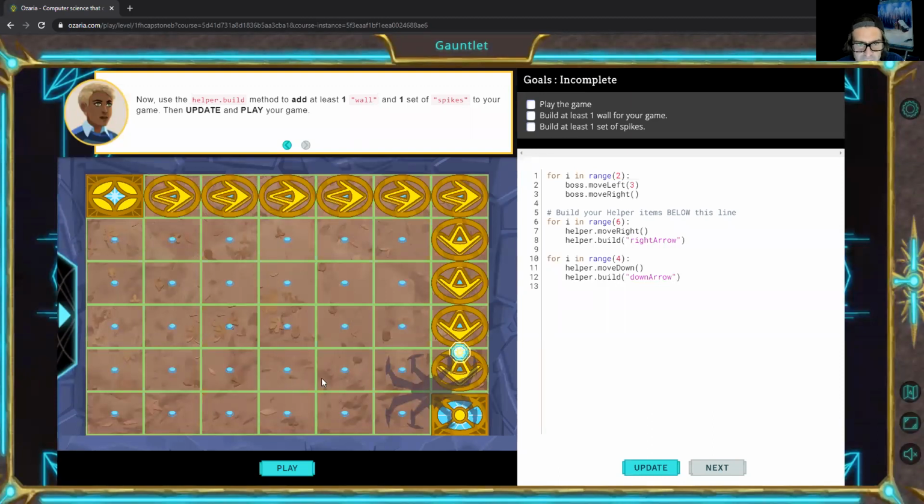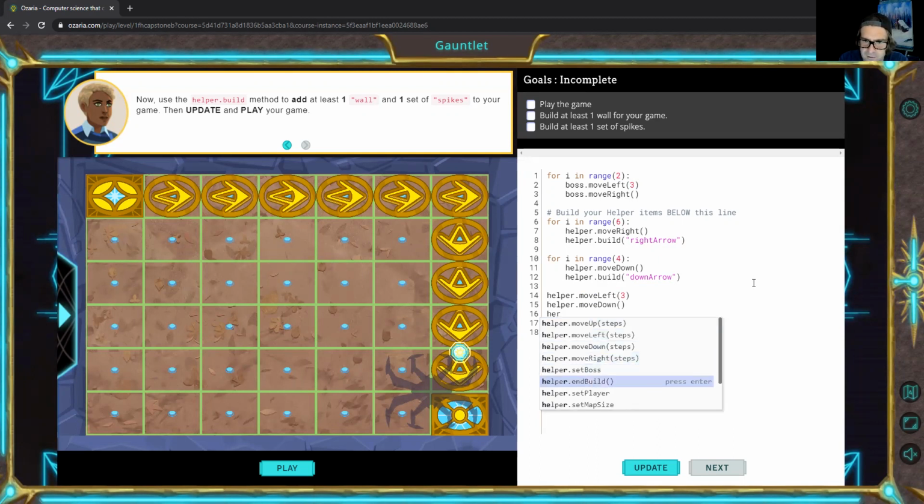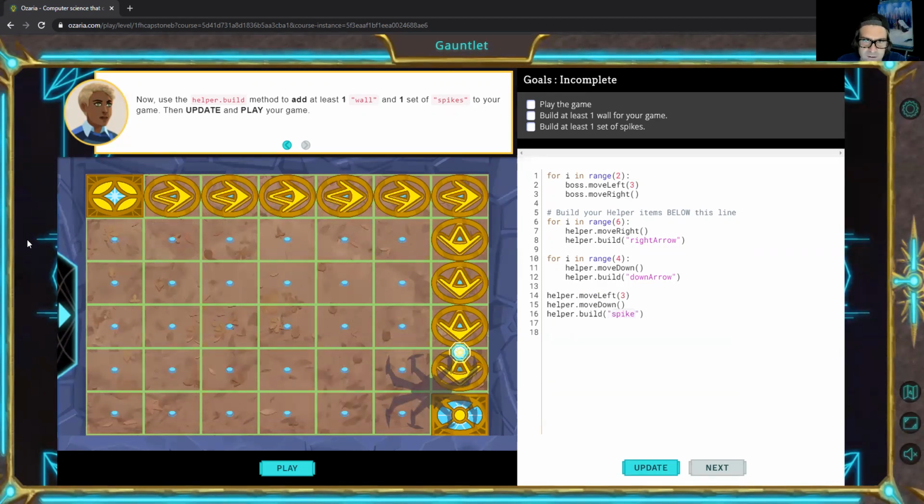I'm going to go over to the left 2 spots and then down 1. I'm going to start here. So helper.move left 3 spots. Yeah, 1, 2, 3. Helper.move down. Okay, so then he's going to build, let's put spikes there. Helper.build, not end build, build spikes. Yeah, it's spikes in plural. And then I'm going to have him move up. And I'm going to have him do the exact same thing again.